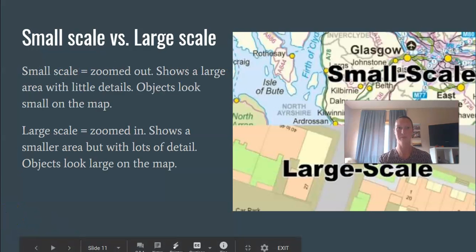Now, one of the more confusing parts is that there are small scale maps and there are large scale maps. A small scale map shows something that's really zoomed out. It shows a really big area, but with small details. Okay, so the objects are going to look really small on a map. So it might be a whole country or the world. It's going to be really zoomed out.